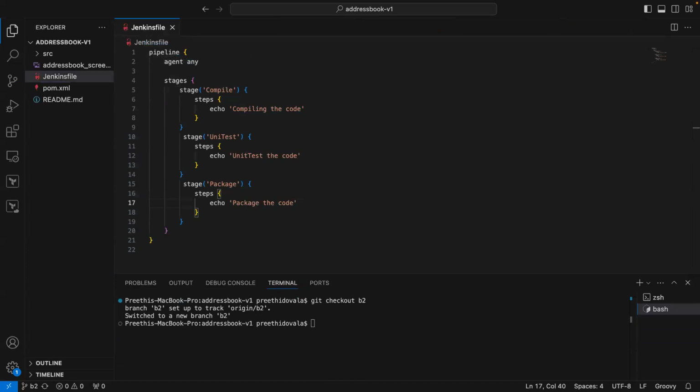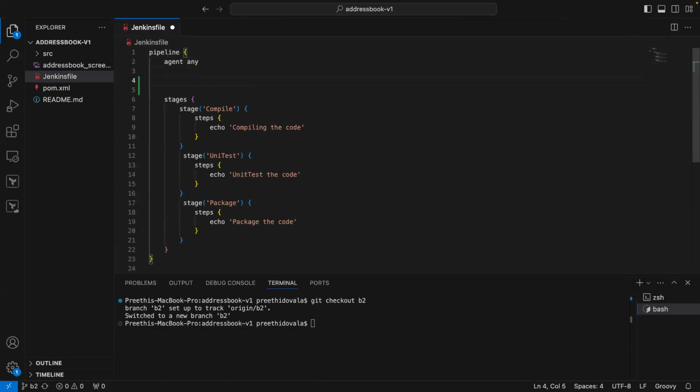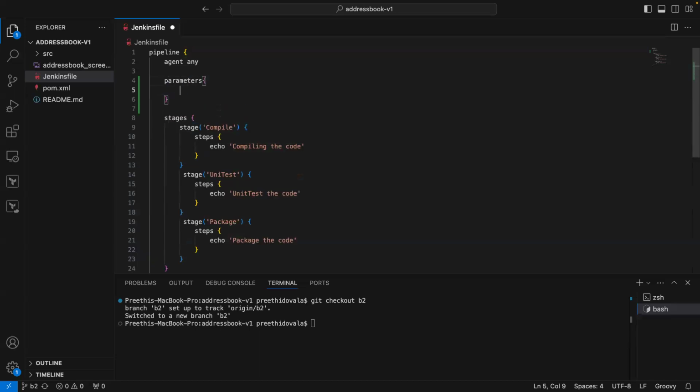So now let's continue enhancing this. What are all the things we have? We have seen the pipeline block, stages block, and stage block. Let's look into something called the parameters block. Parameters means variables. If you want to define some parameters, you can. And also, what types of parameters? Yes, there are different types of parameters. The syntax is available in the official documentation.